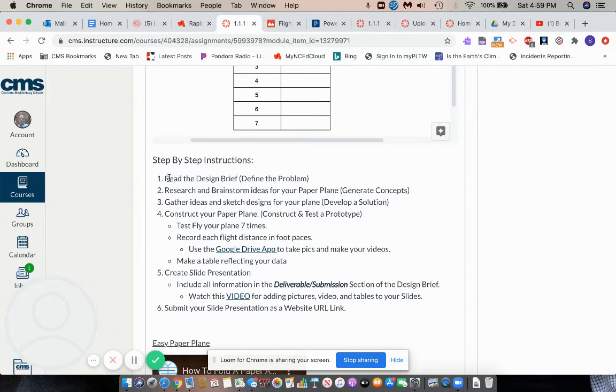So again, instructions: read the design brief, define the problem, research and brainstorm the ideas. This would be the second step of the design process. That's generating concepts. Define the problem was the first one, generating concepts. Then you're going to gather ideas and sketch designs for your plane. That's the third step, developing a solution. You're going to construct your paper plane. That's constructing and testing a prototype. Your plane is your prototype.